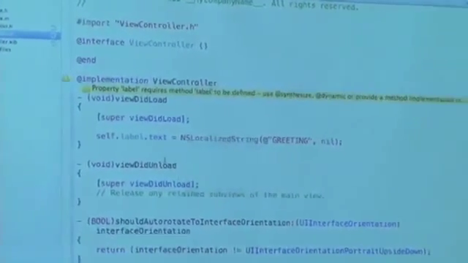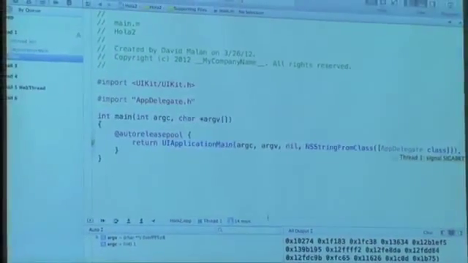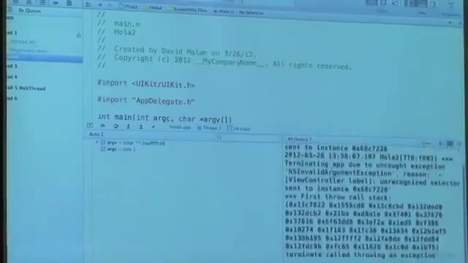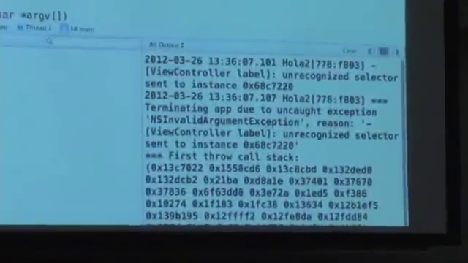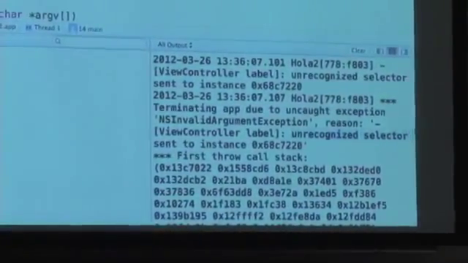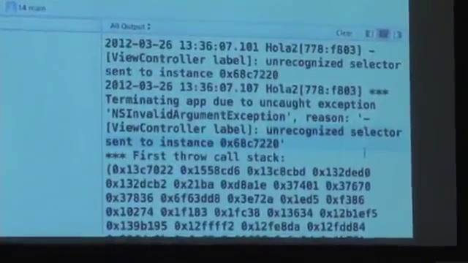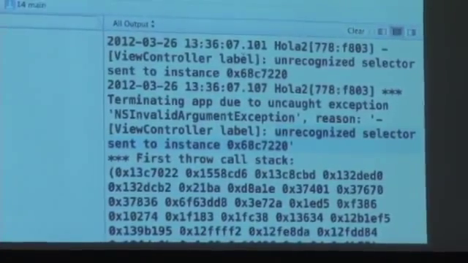It's still yelling at me even though I've compiled OK. Yeah, this is bad. So remember seg faults from C? This is the kind of stuff that's going to happen if you do something wrong here. But here's the key message: unrecognized selector sent to instance OX something. So it did something bad regarding pointers.